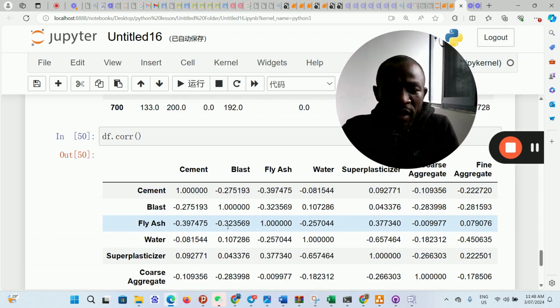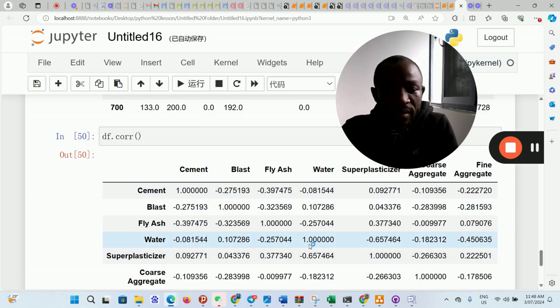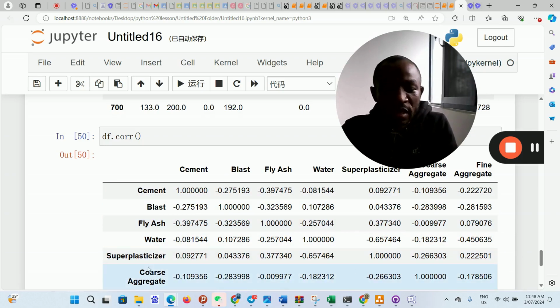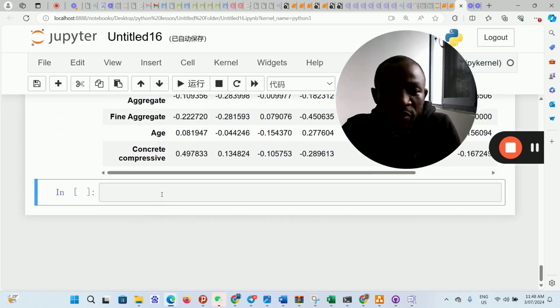Also you have it for fly ash. If you look at the point where you have water, you need to have high correlation, because water correlating with water must be one, obviously. Even for superplasticizer you have one, because superplasticizer versus superplasticizer is the same thing. Okay, now visualize this thing.